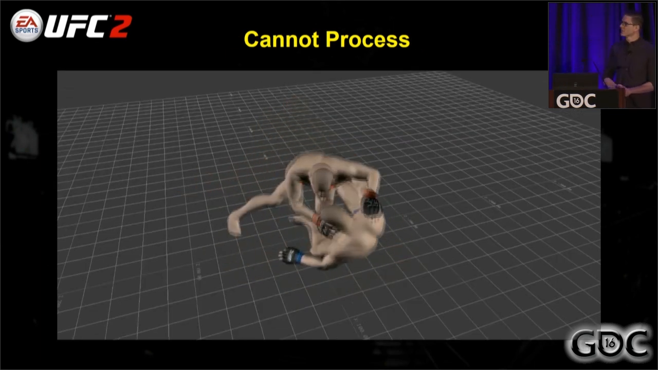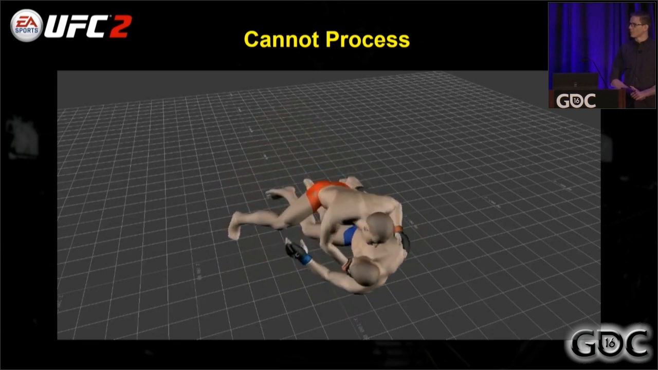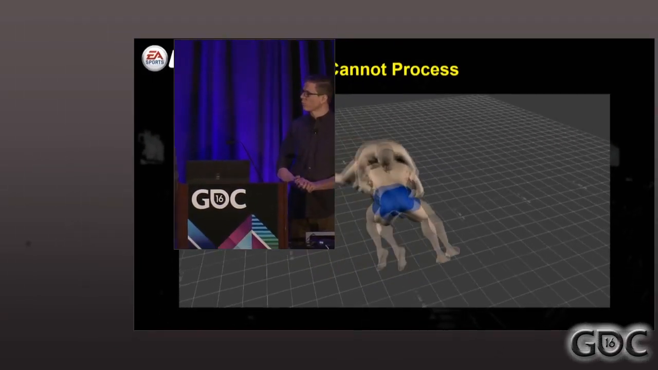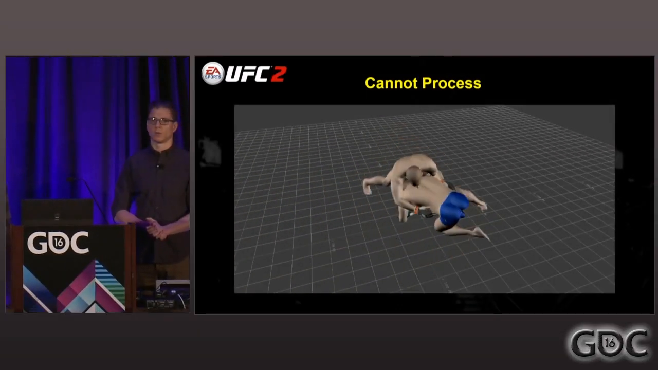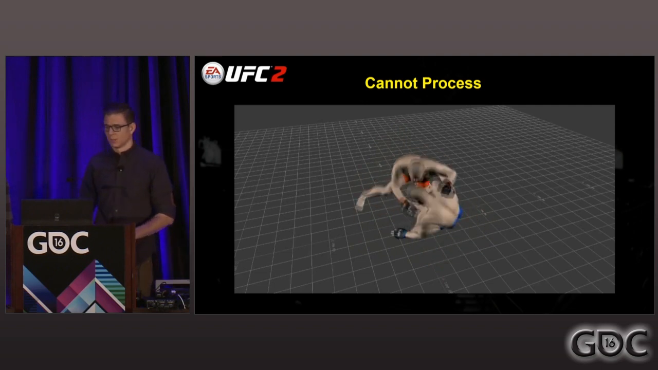And then cannot process data. As you can see, the top man is like teleporting across the mat. He's sliding. He has no weight. He's like he's on an ice rink. We probably could spend some time cleaning that up, but why bother? Let's keep our visual quality high. Let's just go reshoot this.